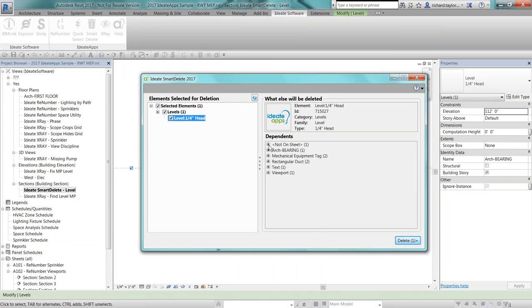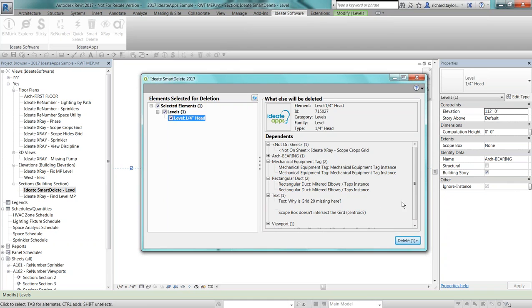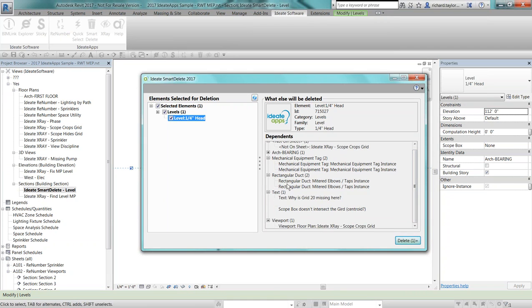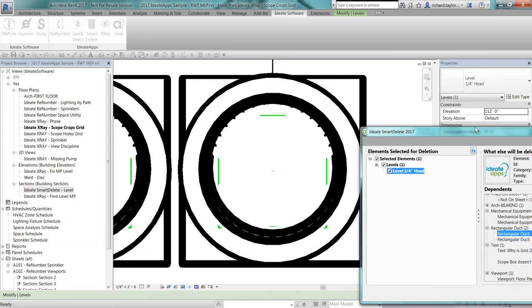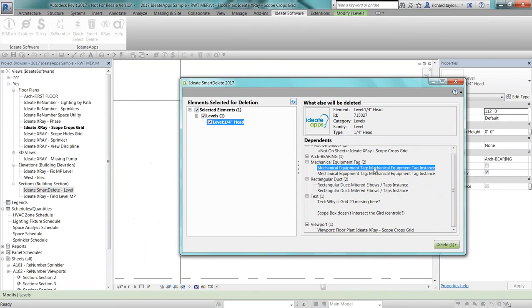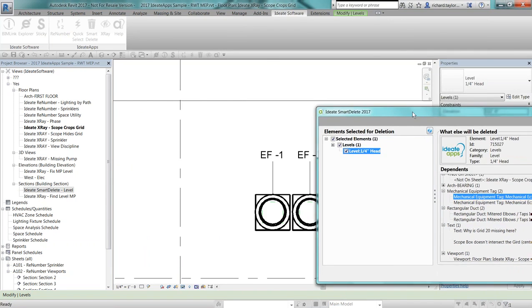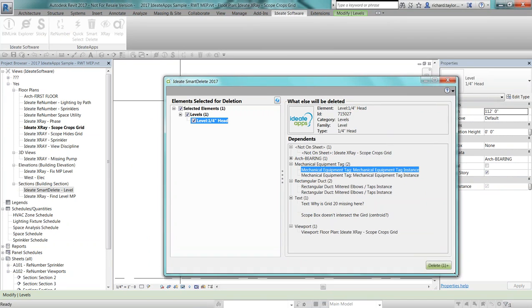It tells me now not only what Revit told you, that this scope crop grid will be deleted, but also mechanical equipment, rectangular ducts, some text, a viewport, and each one of these, if I want to find out, for instance, this rectangular duct, this mitered elbow, I can double click and open up the view and go right there and see that. Or I can maybe open up the tag instance that will also be deleted. So Smart Delete is giving you a full comprehensive list of all the information that will be deleted in addition to the element you selected.